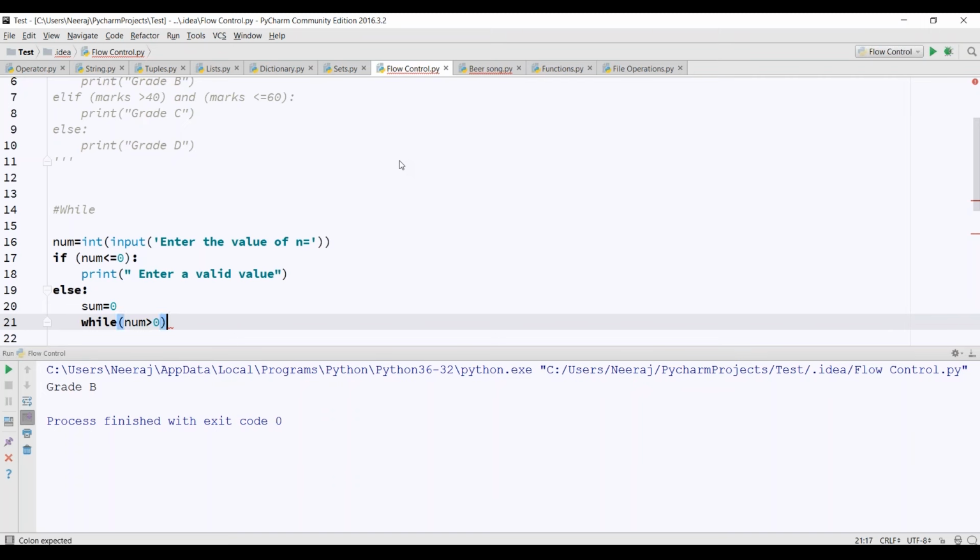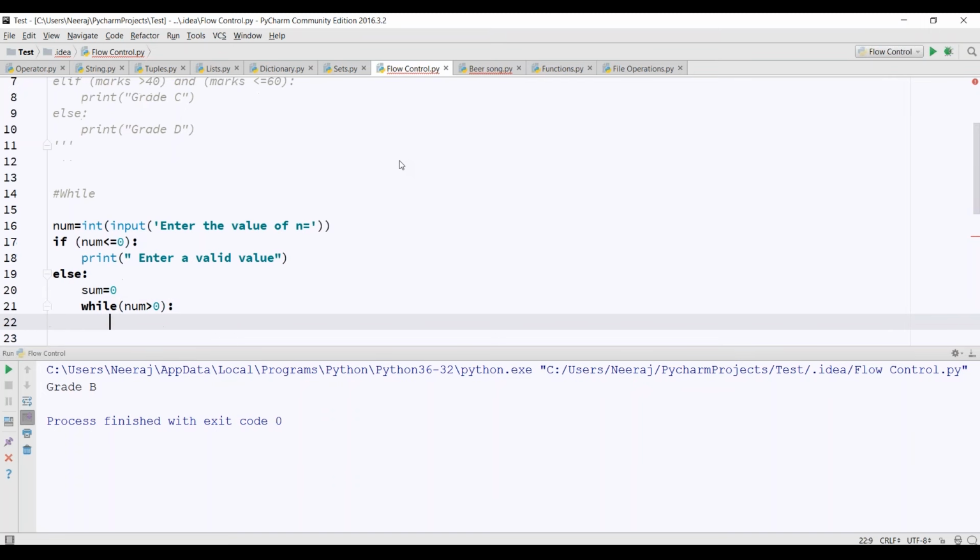Alright, so again put a colon, sum plus equal to my number.